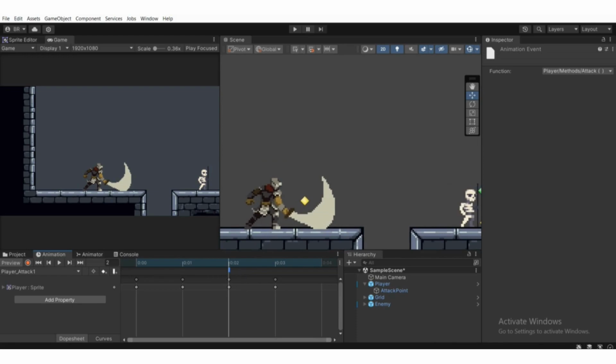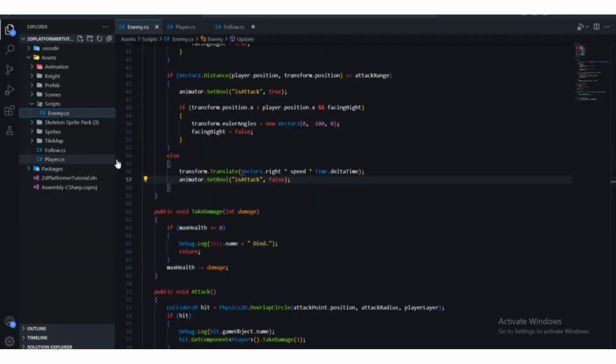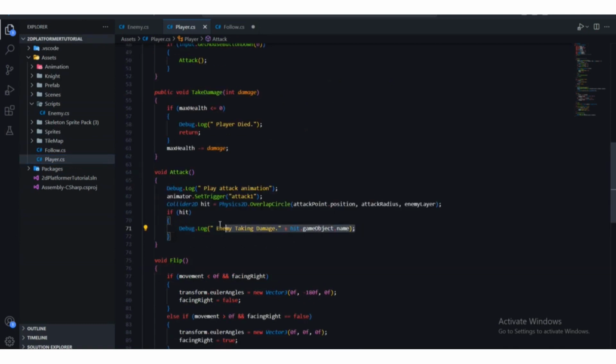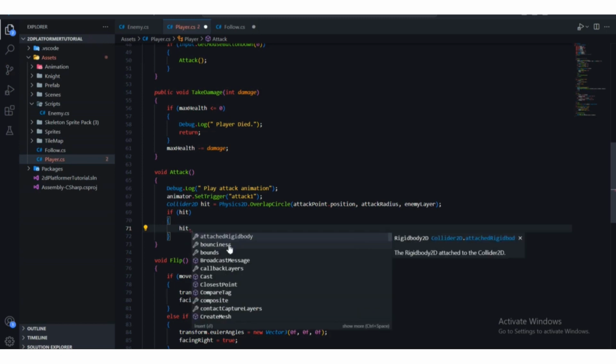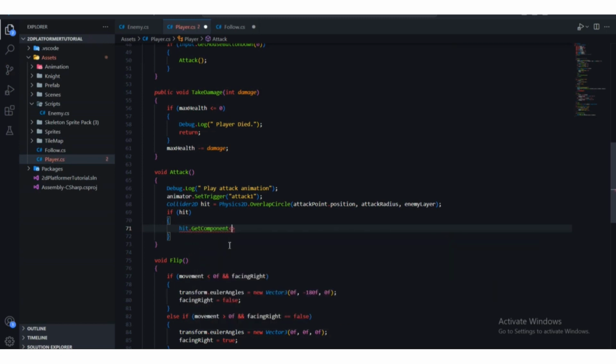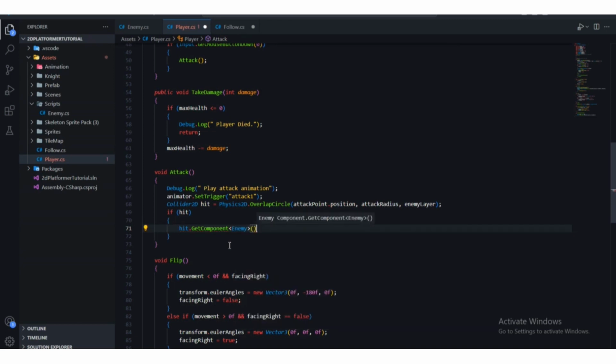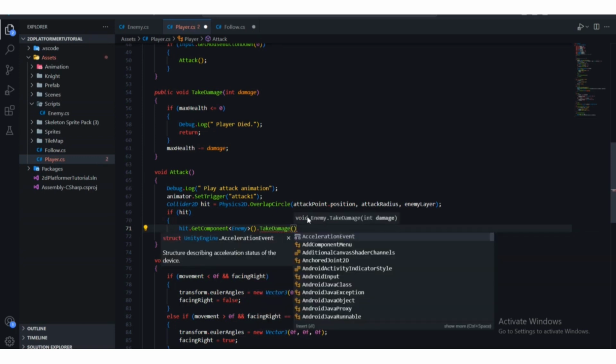So what we need to do is go over to the player script once more. Over here, as you can see, we are just printing enemy taking damage and the name of the game object. Instead of printing out the name, we will go to hit, hit dot get component. We will get the enemy script component, then we will call the take damage function. As an argument you can pass anything over here, like 1 or 2.